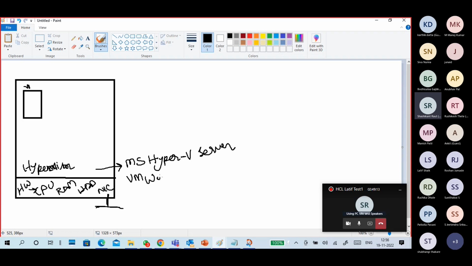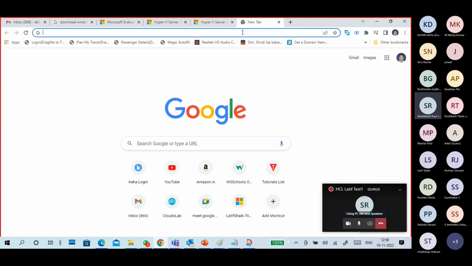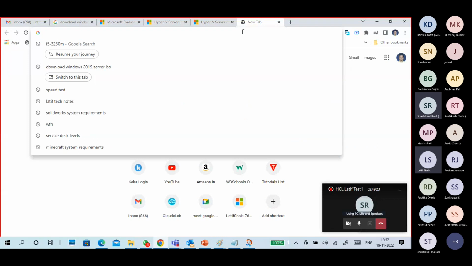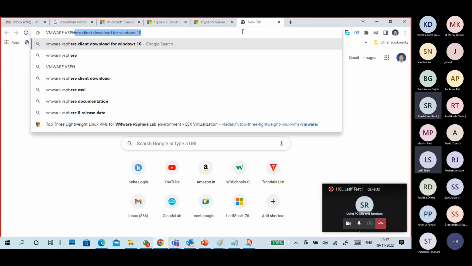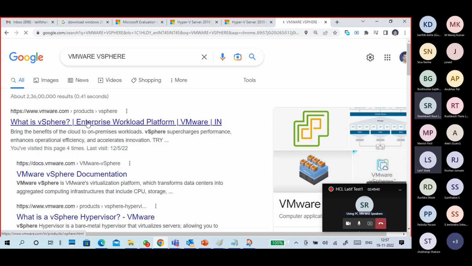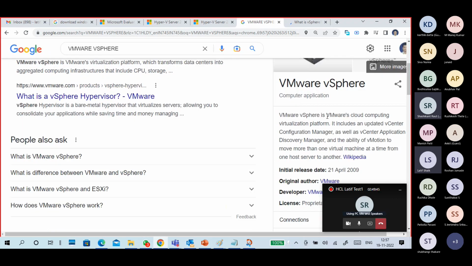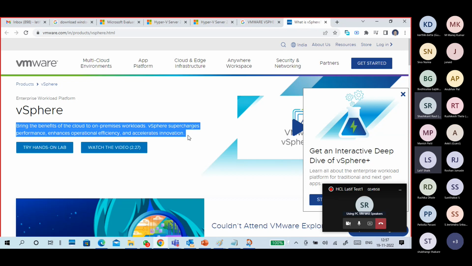Another one is VMware. VMware is an organization, guys. Never say I learned VMware. Always say VMware vSphere. This is a server virtualization platform. VMware cloud computing platform is not the right description. It is vSphere or ESXi.